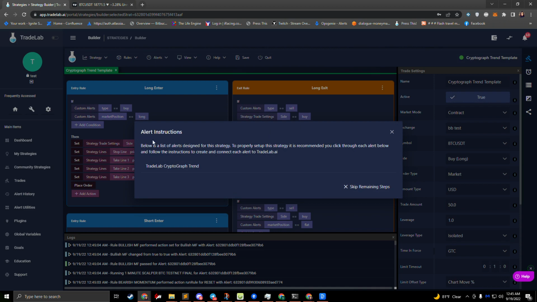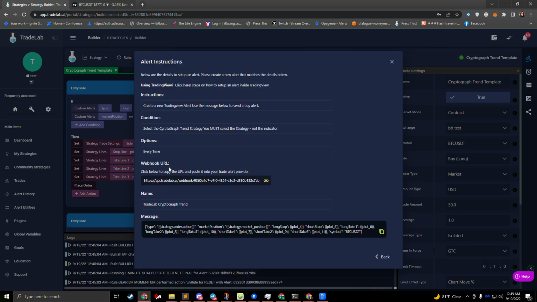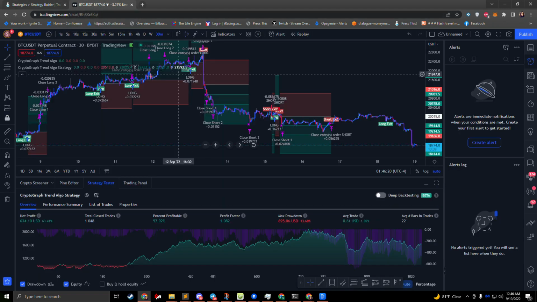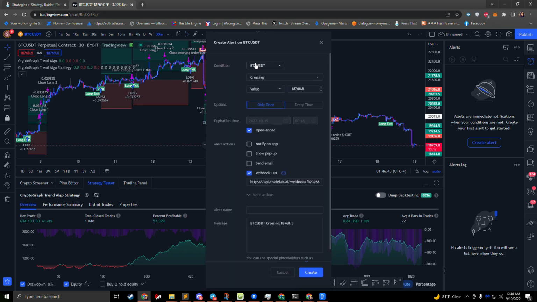And we'll see the alert instructions. This is the one alert that we have to set up. So we'll click on this. And here it shows us the alert instructions. It tells us to create a new TradingView alert and use the settings below. So if we go over to TradingView, I already have my CryptoGraph Trend Algo indicator and my CryptoGraph Trend Algo strategy. And so now what I want to do is set up an alert. So I'll go over and click the Create Alert button on the Alerts panel.